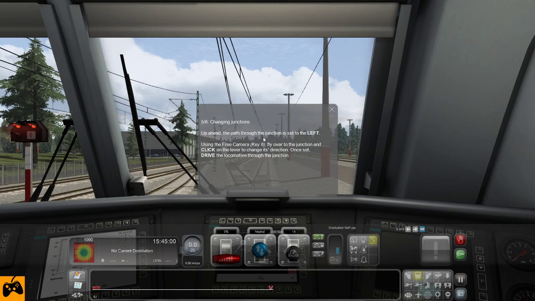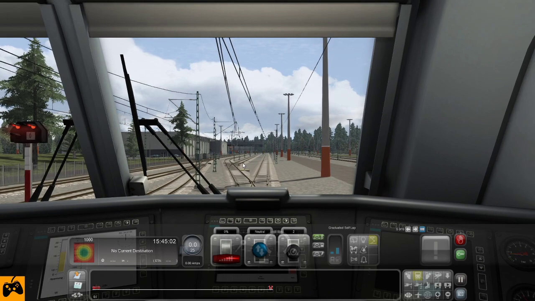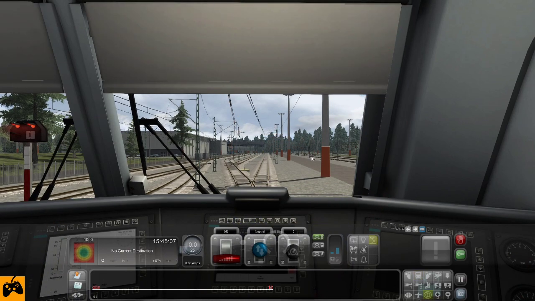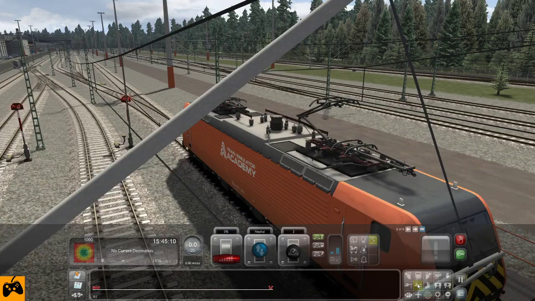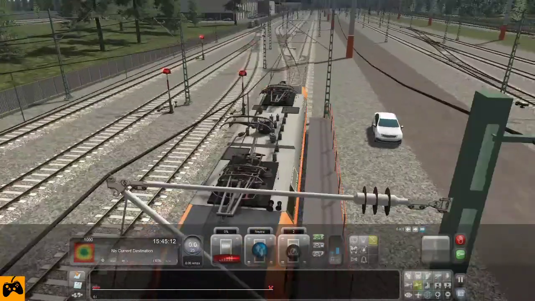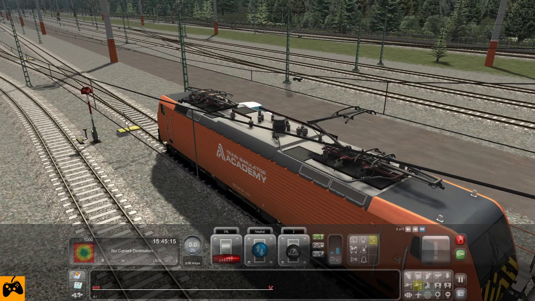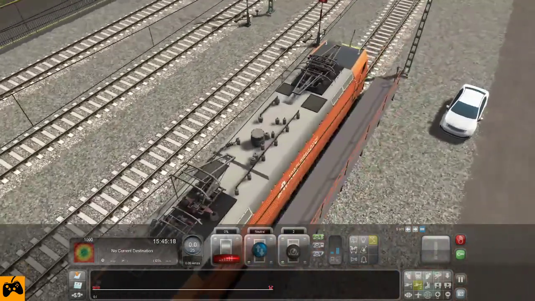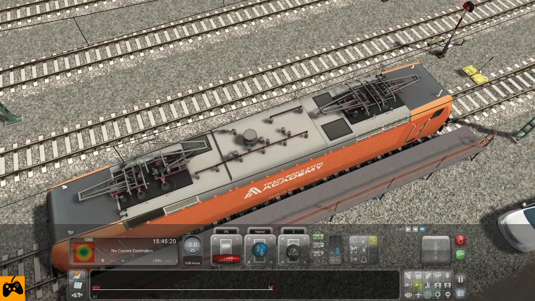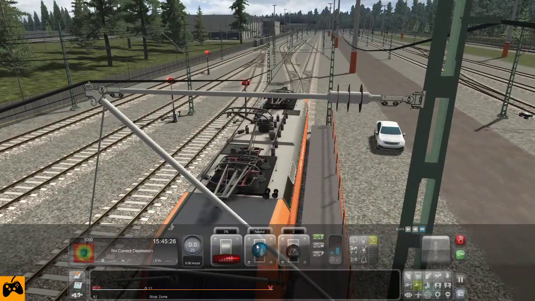Up ahead, the path through the junction is set to the left. Right, fly over the junction and click the lever to change its direction. So we need to change the switch just here. Whoa, what's going on there? Hello. So we need to change this switch just here, surely. There we go, to change. So that should send us straight through.